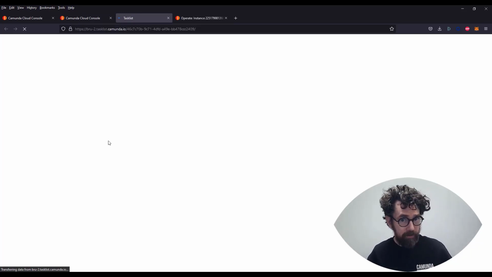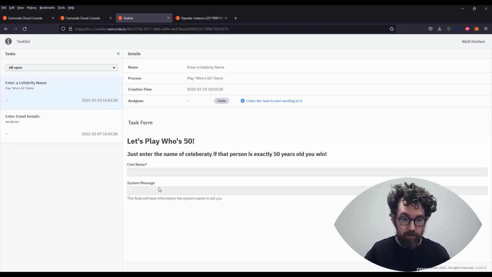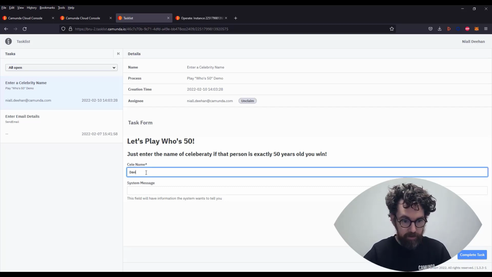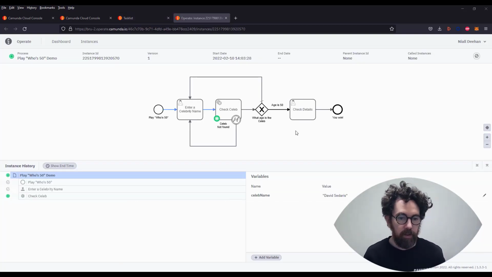And what I should expect to see is a really simple form. There it is. Let's Play Who's 50. I can claim this, and under celebrity name, I'm going to enter the name of a celebrity who I think might be 50. I'm going to say David Sedaris, and I'm going to click Complete Task. The task has gone and the process has moved on.